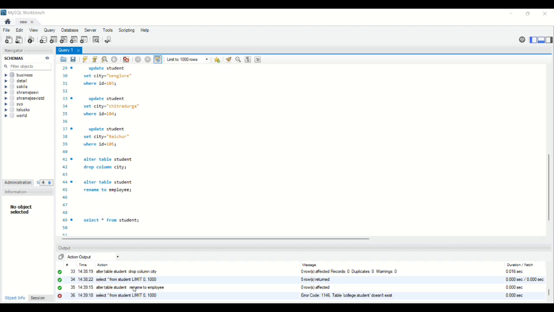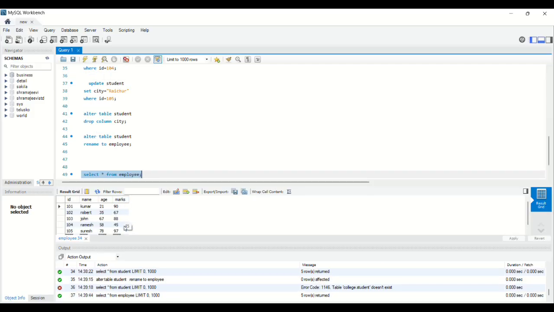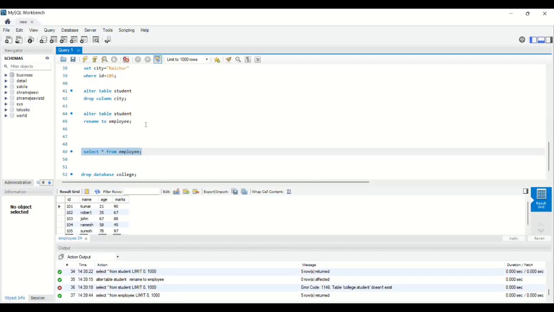Yeah, you see the error. Table college student doesn't exist because we changed the name student to employee. Select all from student, that's why we change this also. Employee, then run. Yeah, you can see. Changed the table name from student to employee.